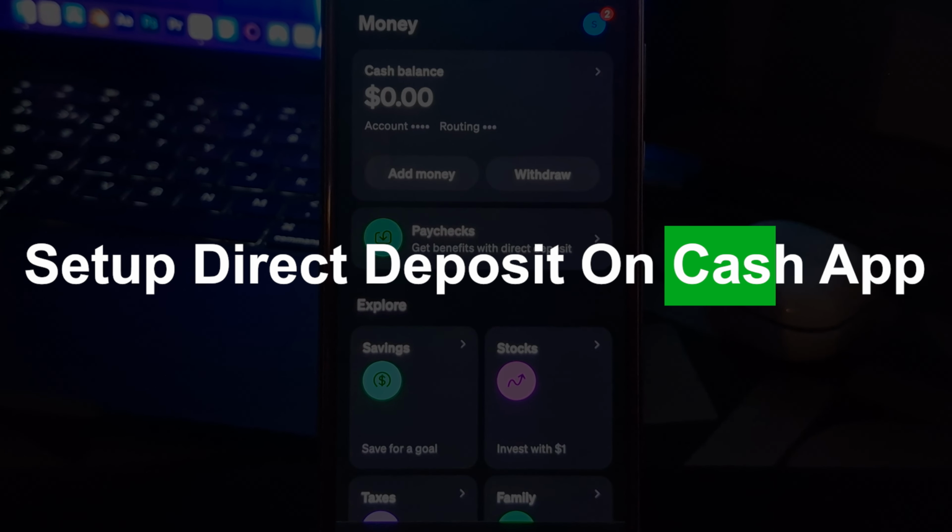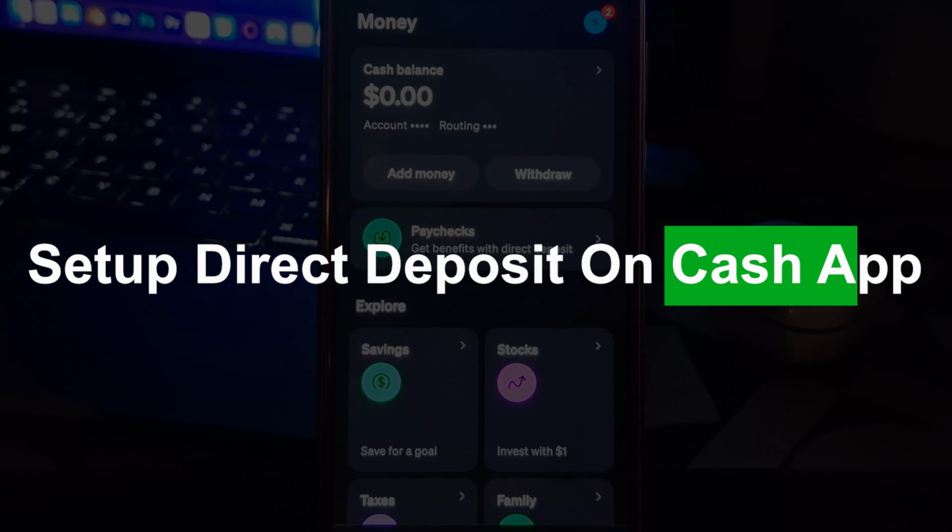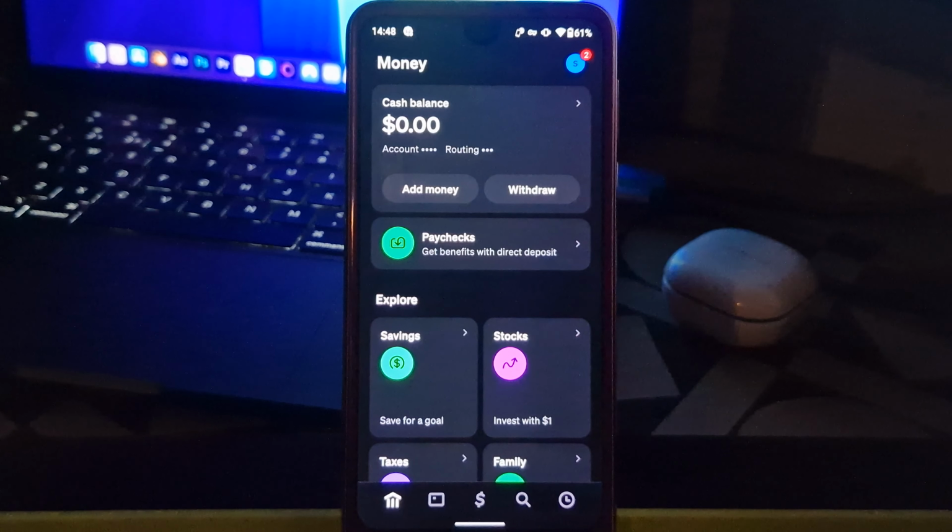How to set up direct deposit on Cash App. Hey guys, in this video I'll show you how to set up direct deposit on Cash App. It's super easy and a great way to get your money faster. Let's jump in. First, open Cash App and log in.